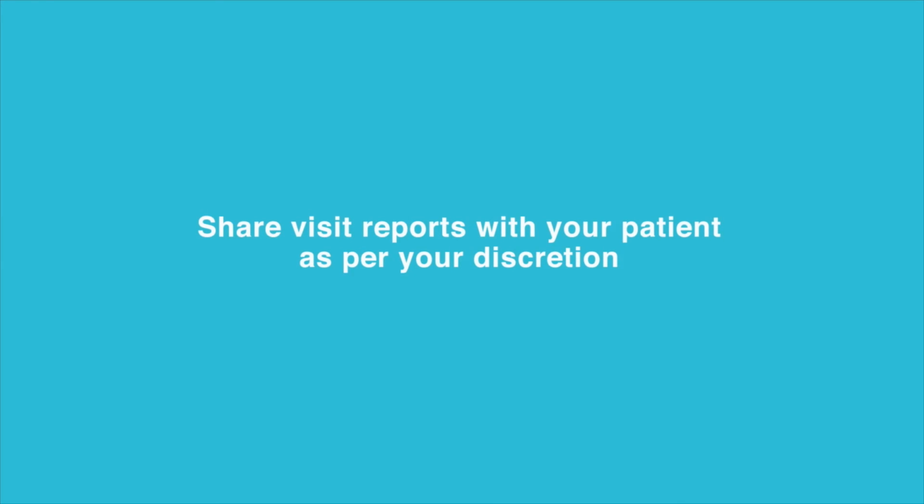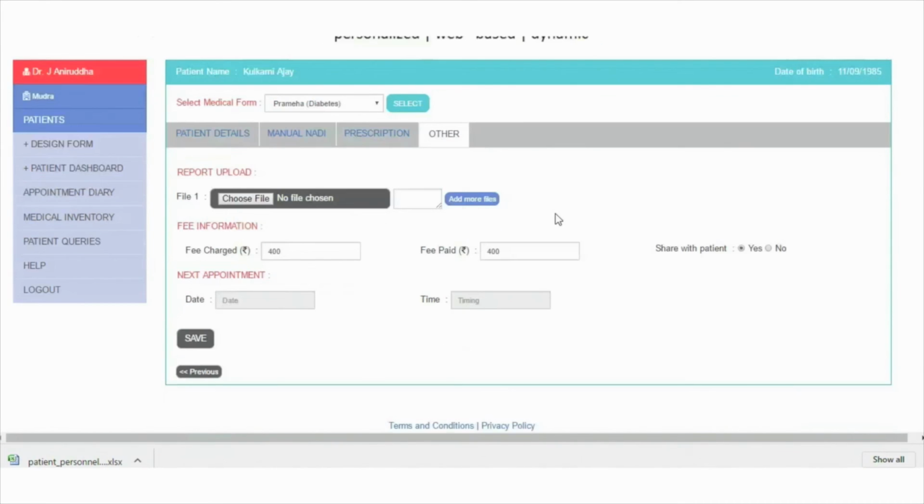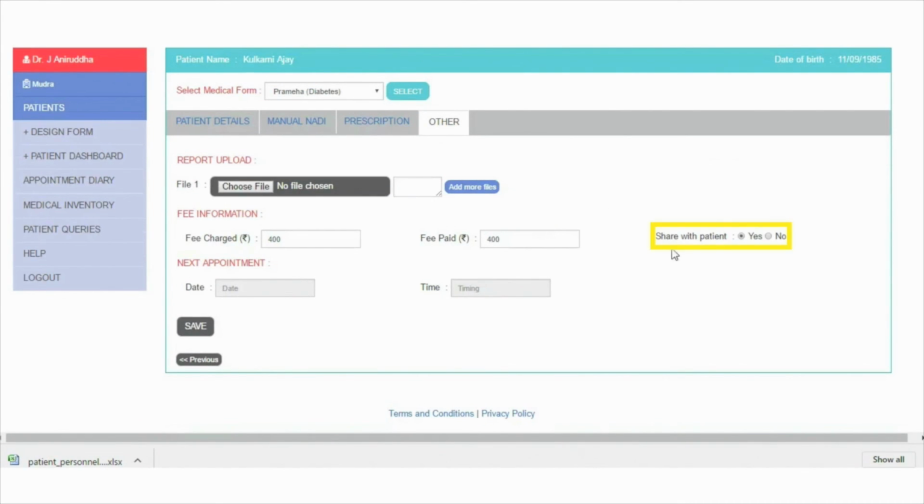Every time you add a new patient, a login is automatically created for the patient as well, but you have control over what to share or not share. Enable the Share with Patient function to share a comprehensive visit report with your patient via email or printout.